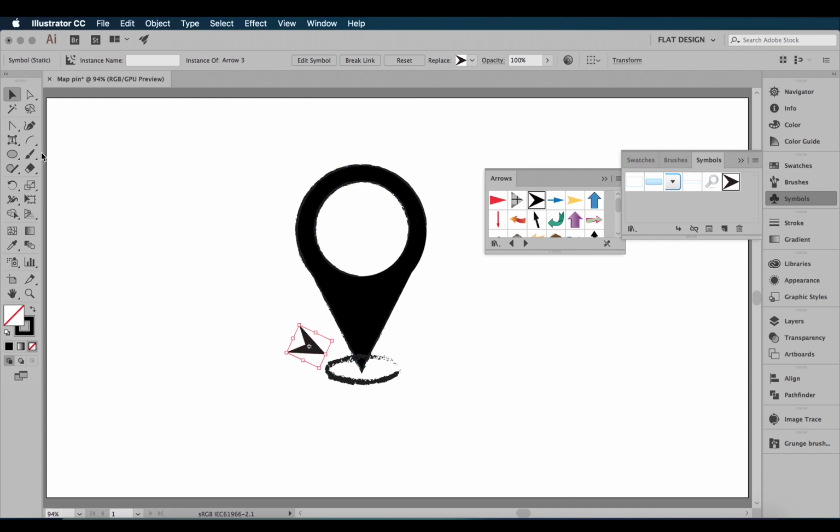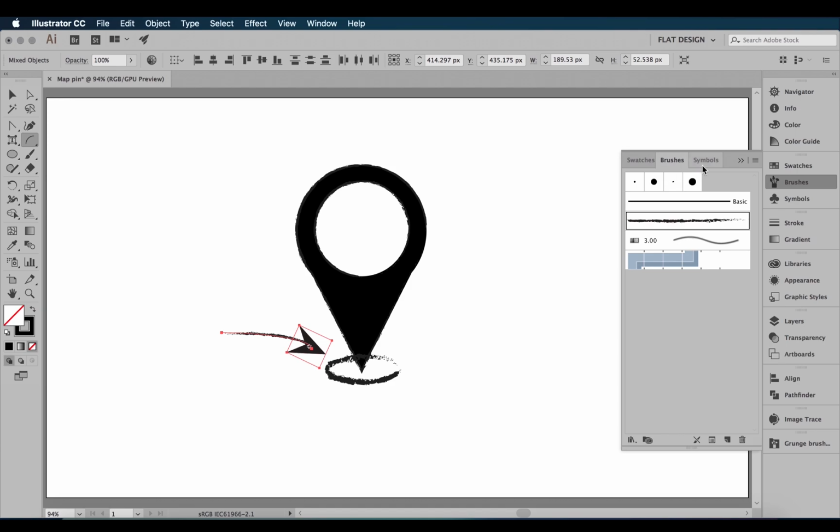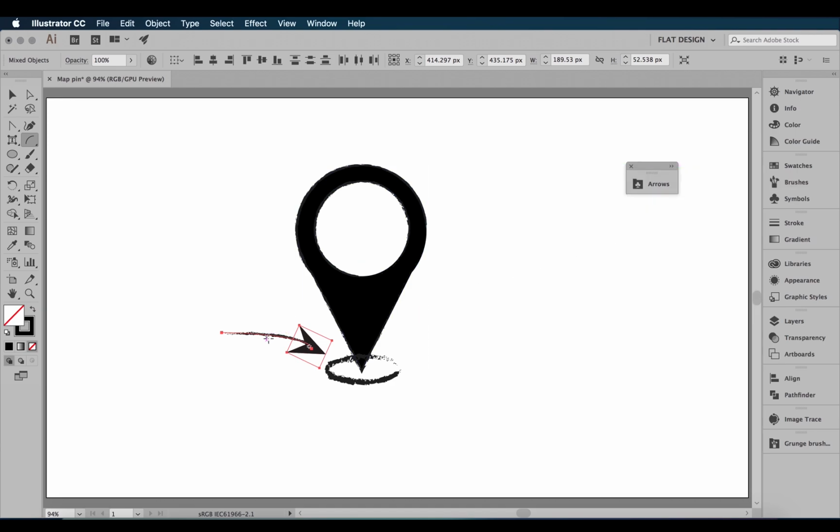Okay, I want this arrow to have a tail as well, so I'm going to use the arc tool to draw a line from the arrow to there. Change the brush on that. There we go. Again, I might want to change the size of that line. I've got them both selected together, so it's not giving me the option to change the size of that. And there we go. That's my third layer created.